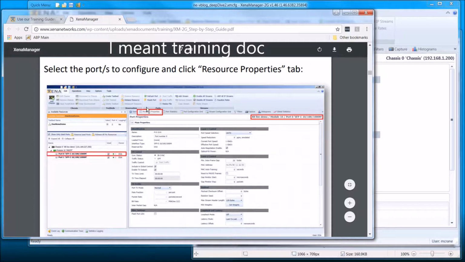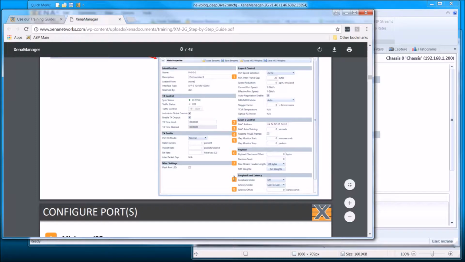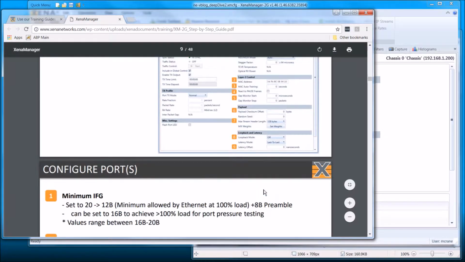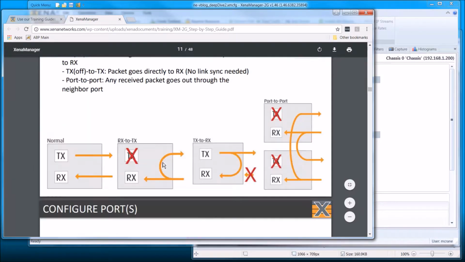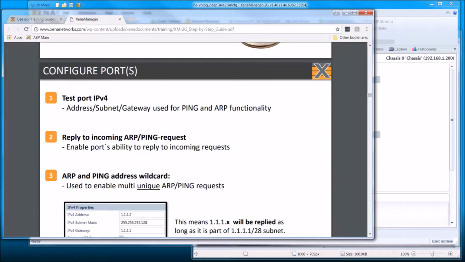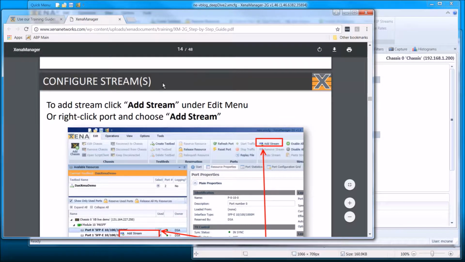So we're going to select a port, go to the resource properties. We're going to configure the port to accommodate your test, and it says configure the following port parameters to accommodate your test. Okay, so we're going to add 1 through 9 here, and this describes what they were, and we'll go back through there if we need to answer any questions. Oh, this is IPv4 properties. Okay, and then we're going to start on the streams. So let's start with the port until we get all the way to the streams. And if we have any questions, we can come back to this document real quick.